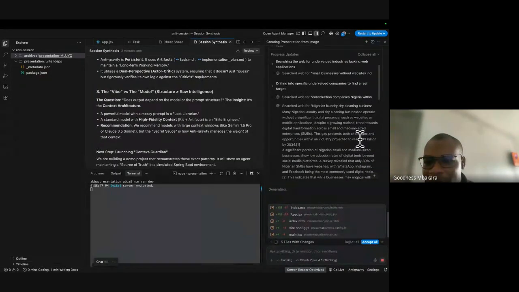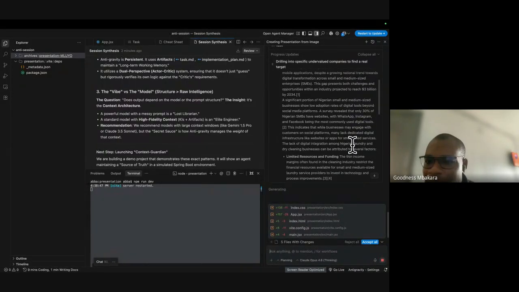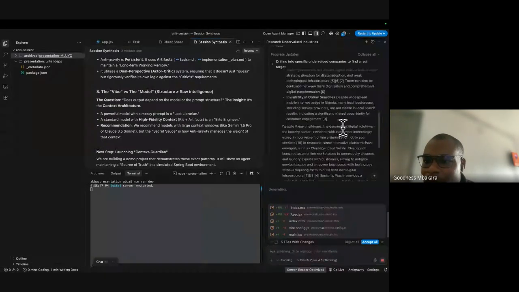It's telling you, okay, many Nigerian laundry and dry cleaning operations operate without significant digital presence, such as websites or mobile applications, despite a growing national trend towards digital transformation across small and medium-sized enterprises. This gap presents both challenges and opportunities within an industry projected to reach $3 billion by 2034. A significant portion of Nigerian small and medium-sized businesses show low adoption rates of digital.